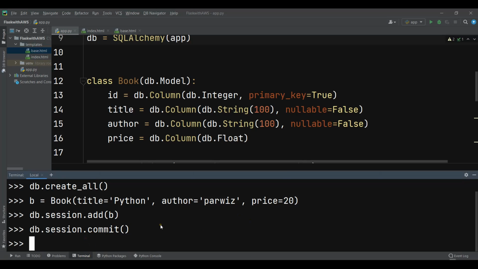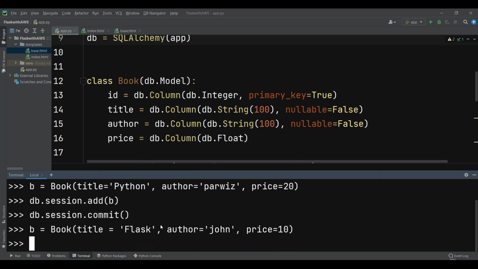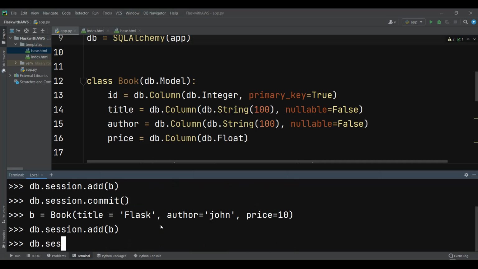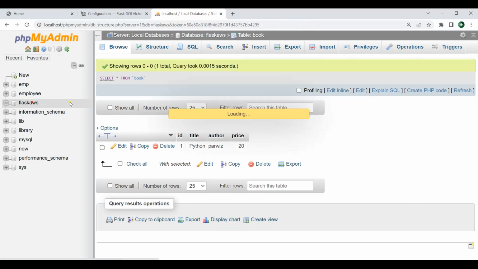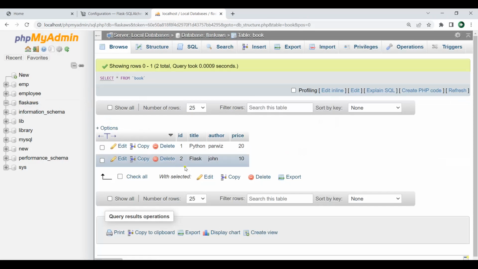So now let's add another data. I can just say Book, and I can give the title, so for example Flask, author, and price. db.session.add, we want to add the book, and also we need to commit. So db.session.commit. And now if I check, you'll see that I have another data. So we have two data.